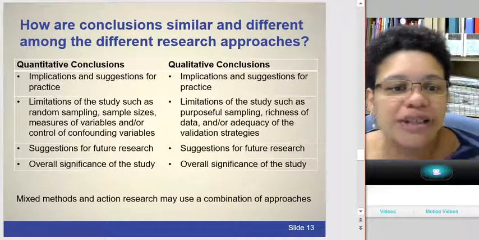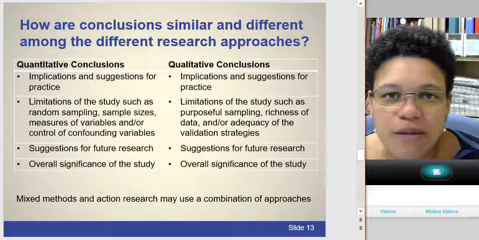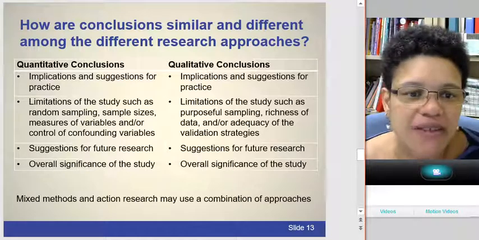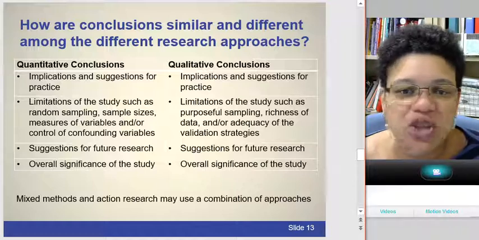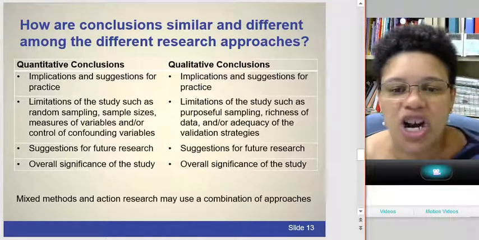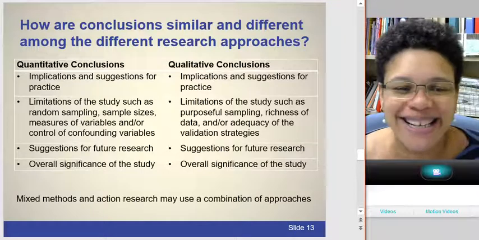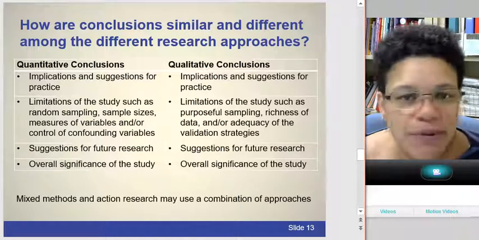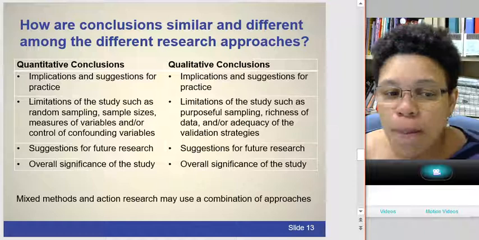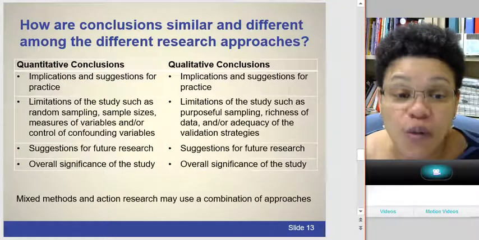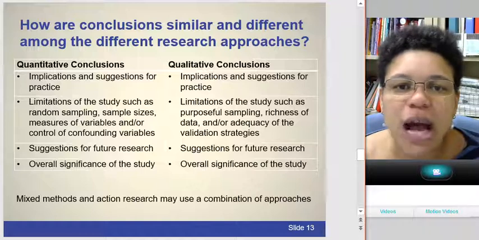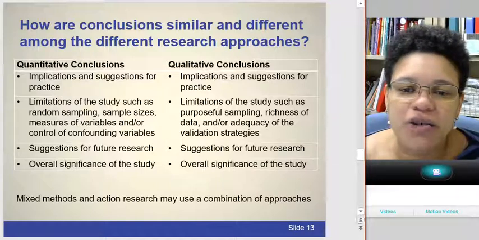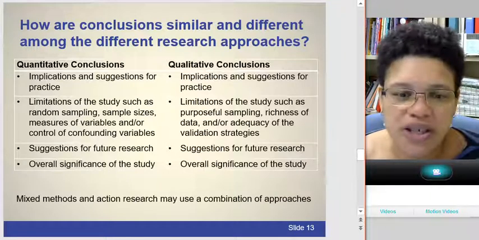Now, implications and suggestions for practice may be similar across qualitative and quantitative studies. Limitations, both may mention limitations, although the nature of what the limitations are will probably be different. So both may provide suggestions for future research, and both will most likely talk about the overall significance of the study. And then mixed methods and action research may use a combination of those things in order to conclude their study.